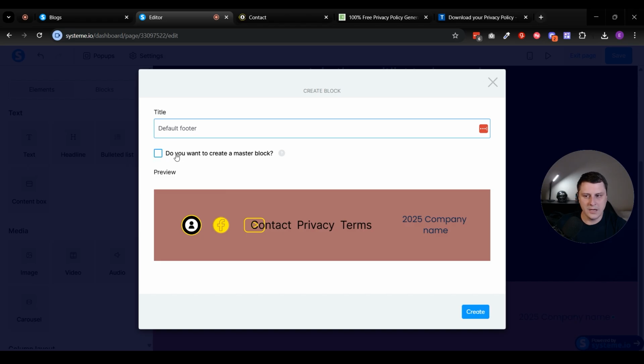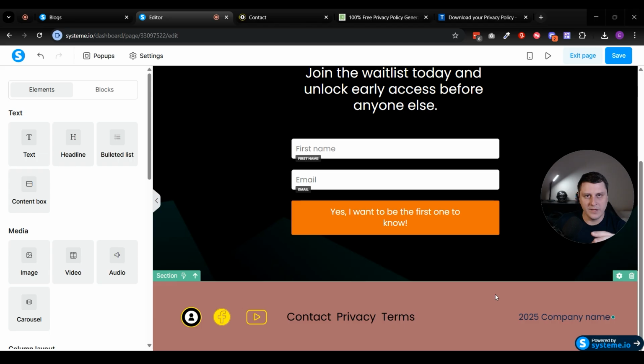And here, under the name, it says, do you want to create a master block? We check that in, create, which means whichever page we drag this in, and if we make any changes, it's also going to reflect in this page, even though we made the change on a different page. So yeah, we saved it. And let's go to a different page and add it in there as well and make changes and see how that affects this page. So let's click on save.